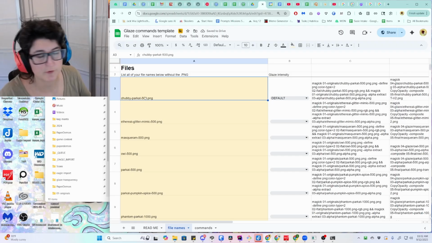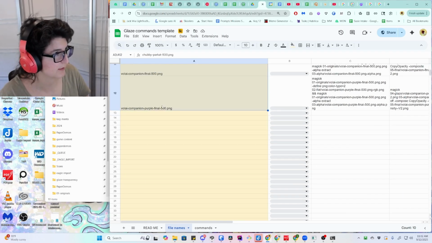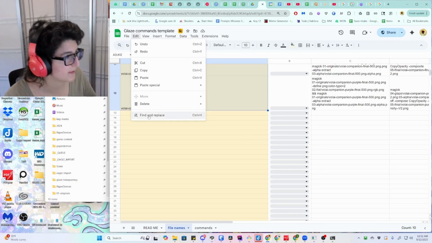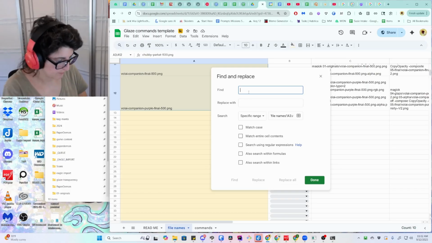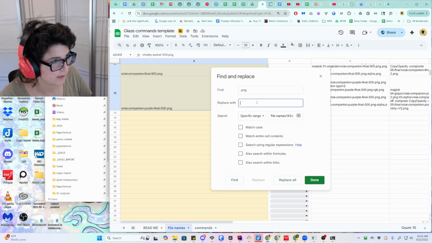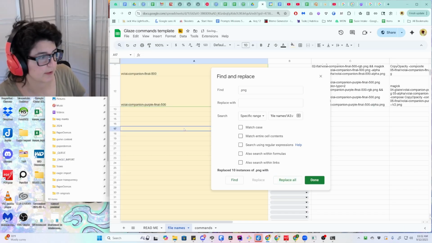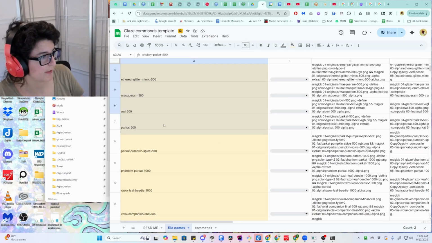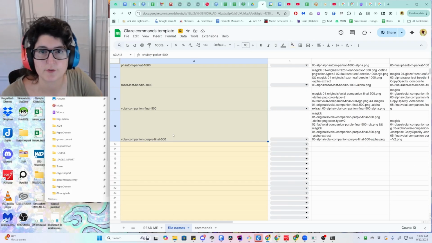We do have to remove the extension here. So we're going to select these, and then let's see, edit, search, find and replace. Specific range, and we're going to find PNG and replace it with nothing. So replace all. There we go. Done. So now we have all the file names here for the images that are in that directory.